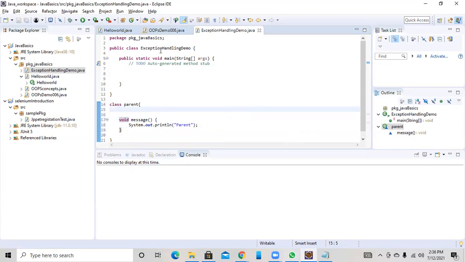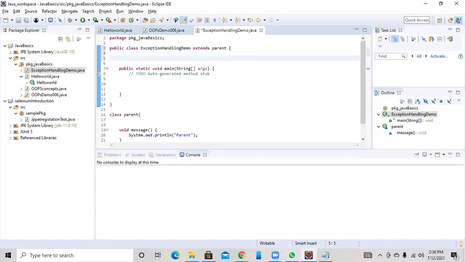Now this is our main method. This is our main method, enclosed within a class called exception demo handler. Now I'm just going to write a very simple class that extends, that means we are inheriting, extends parent. So here inside this class, we're just using a very simple method, void message.